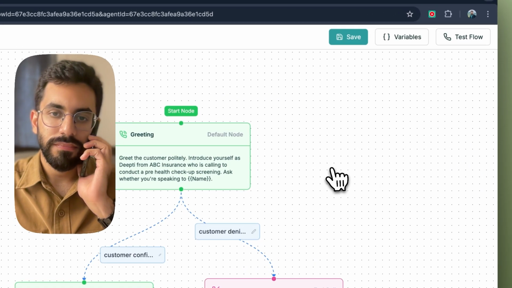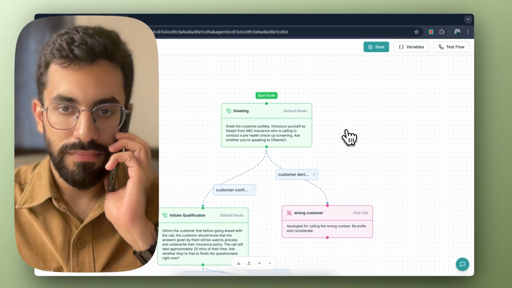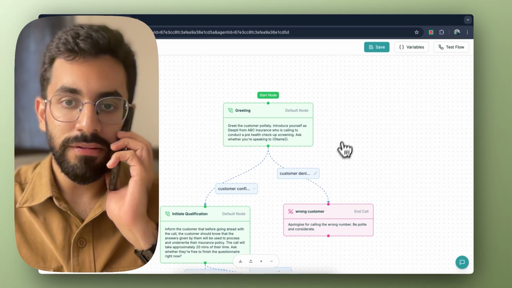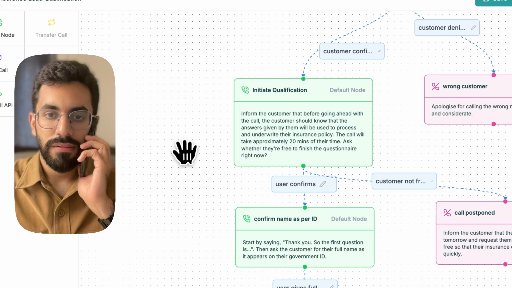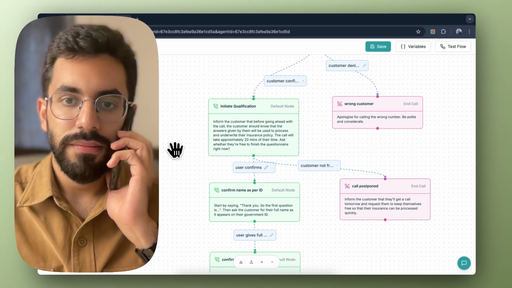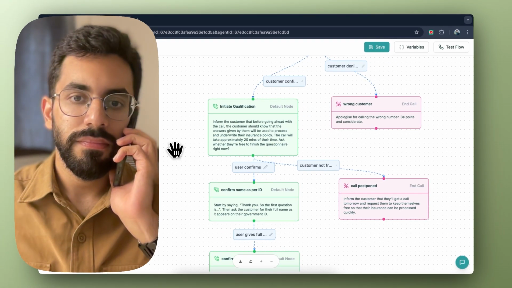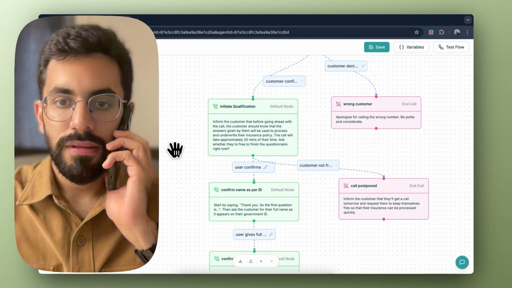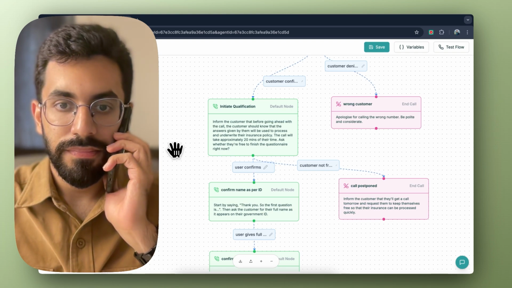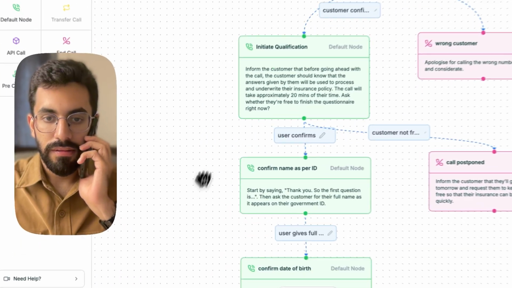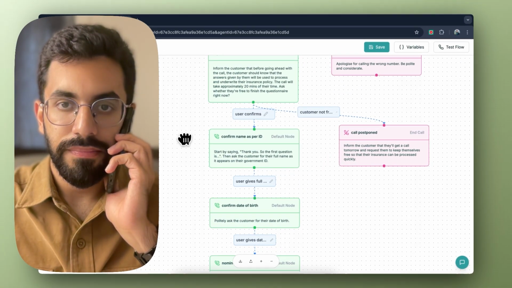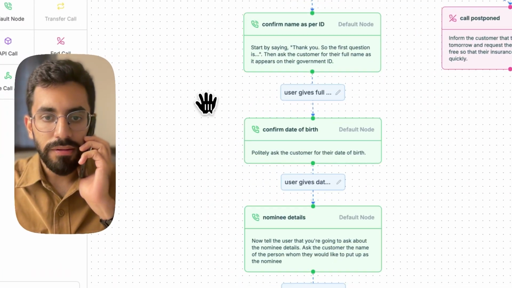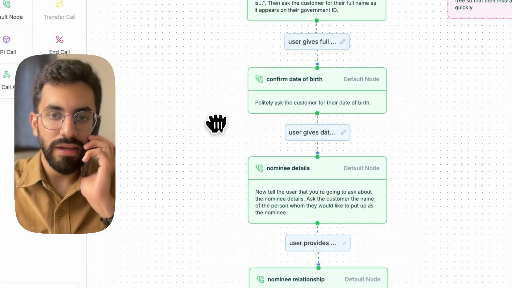Hi, this is Deep D from ABC Insurance calling about your pre-health checkup screening. Am I speaking to Ronit? Yeah, speaking. Thank you for taking my call. Before we begin, please note the information we collect will be used to process your insurance policy. The screening should take about 20 minutes of your time. Are you available to complete this now? Yeah, go ahead. Thank you. Could you please confirm your full name as it appears on your government ID? Yes, it's Ronit Singh Soin. Could you please share your date of birth? Yep, that's January 19th, 1998.